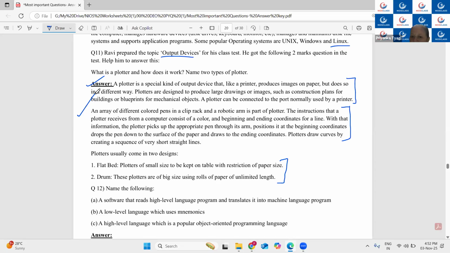With that information, the plotter picks up the appropriate pen through its arm. That same thing I told you. It positions it at the beginning coordinate, drops the pen down to the surface of the paper and draws to the ending coordinate. Plotters draw curves by creating a sequence of very short straight lines. Now plotters usually come in 2 designs. Flatbed plotters are of small size, kept on a table, with restriction of paper size. Drum plotters are of big size, using a roll of paper of unlimited length.